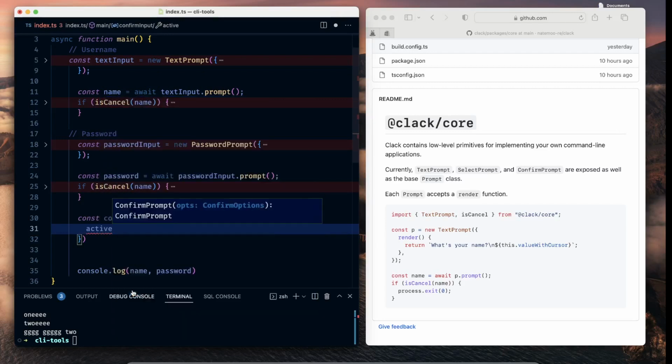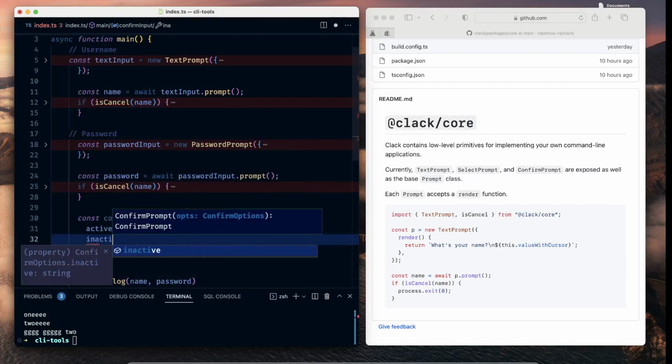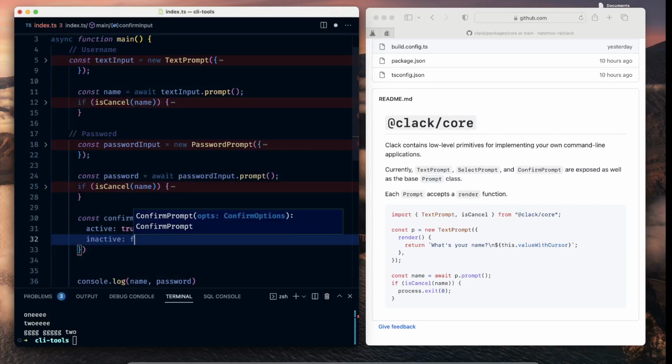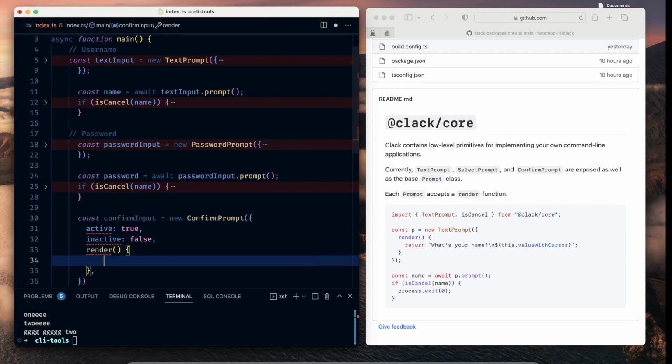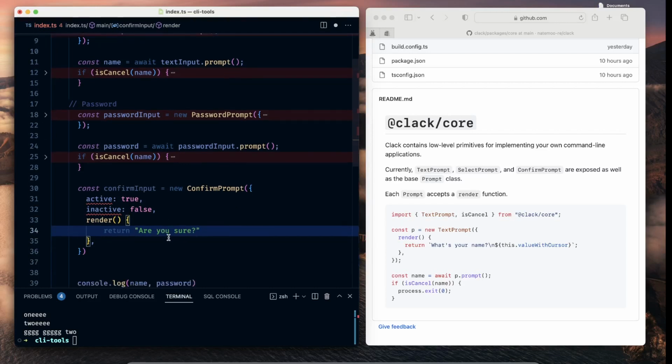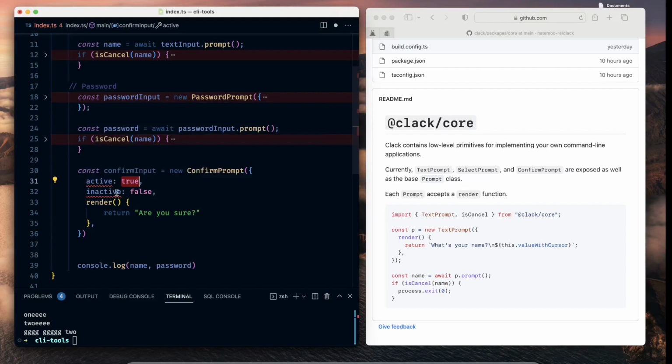active, say true, inactive, false, and then again a render, and in the render you can show something like are you sure. Let's convert this to a string, since the active and the inactive options take only string values.